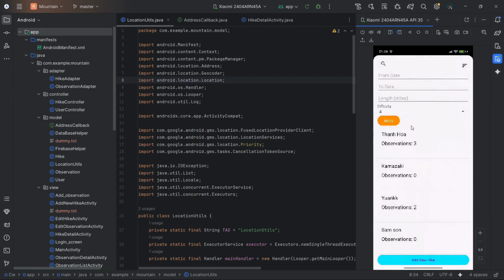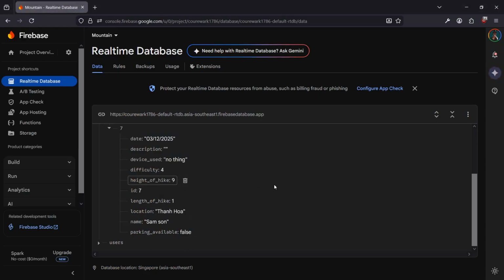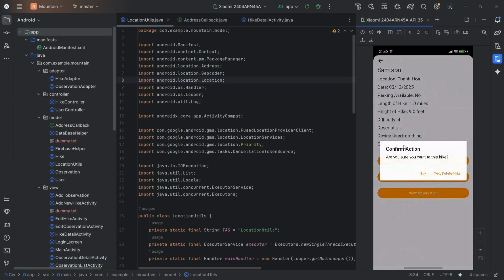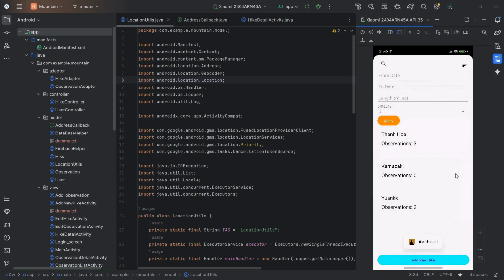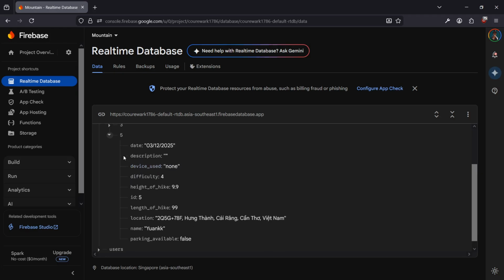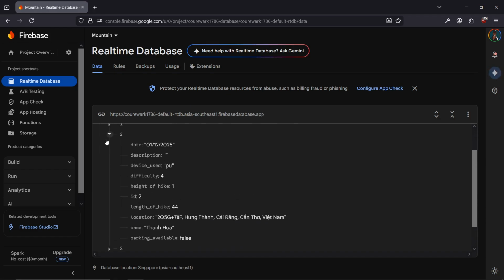It's 4. And now what happens if I delete a hike? Here, as you can see, the Taiwan Samsung. I would like to delete this in the app. Before I can delete it, it will ask me if I want to delete it or not. Yes, delete hike. Now let's take a look. There is no such Samsung in this database, so it's good news.